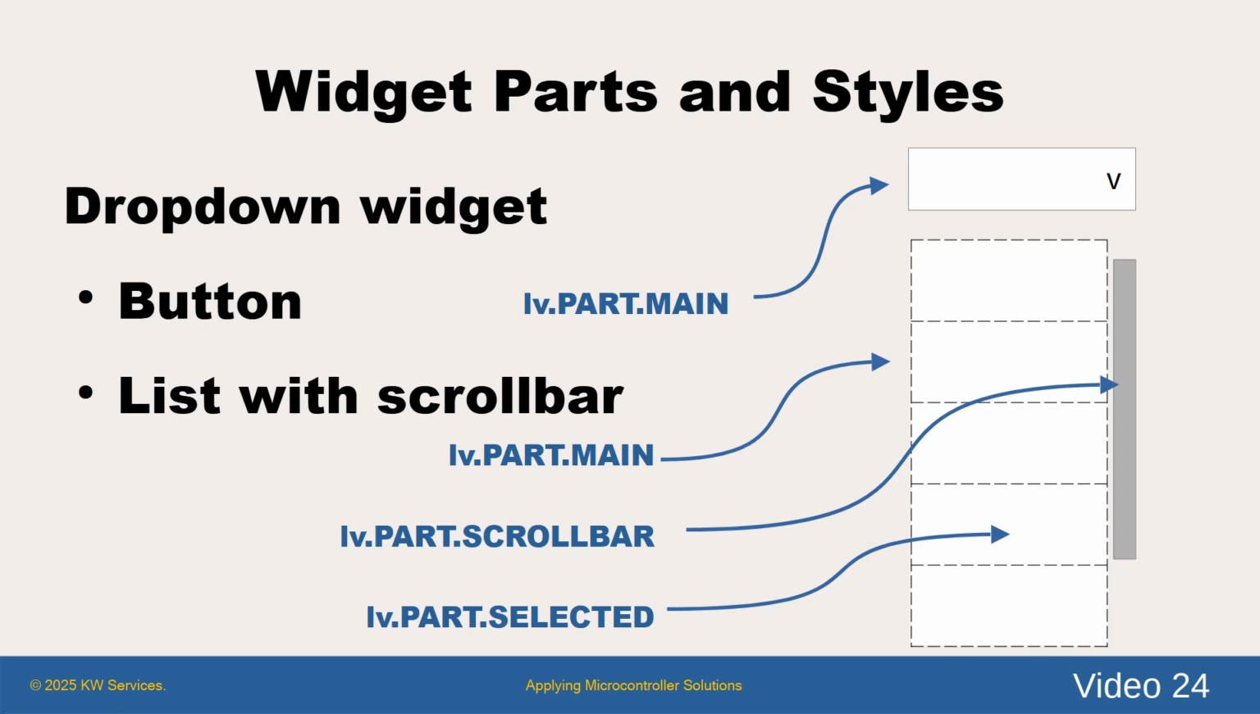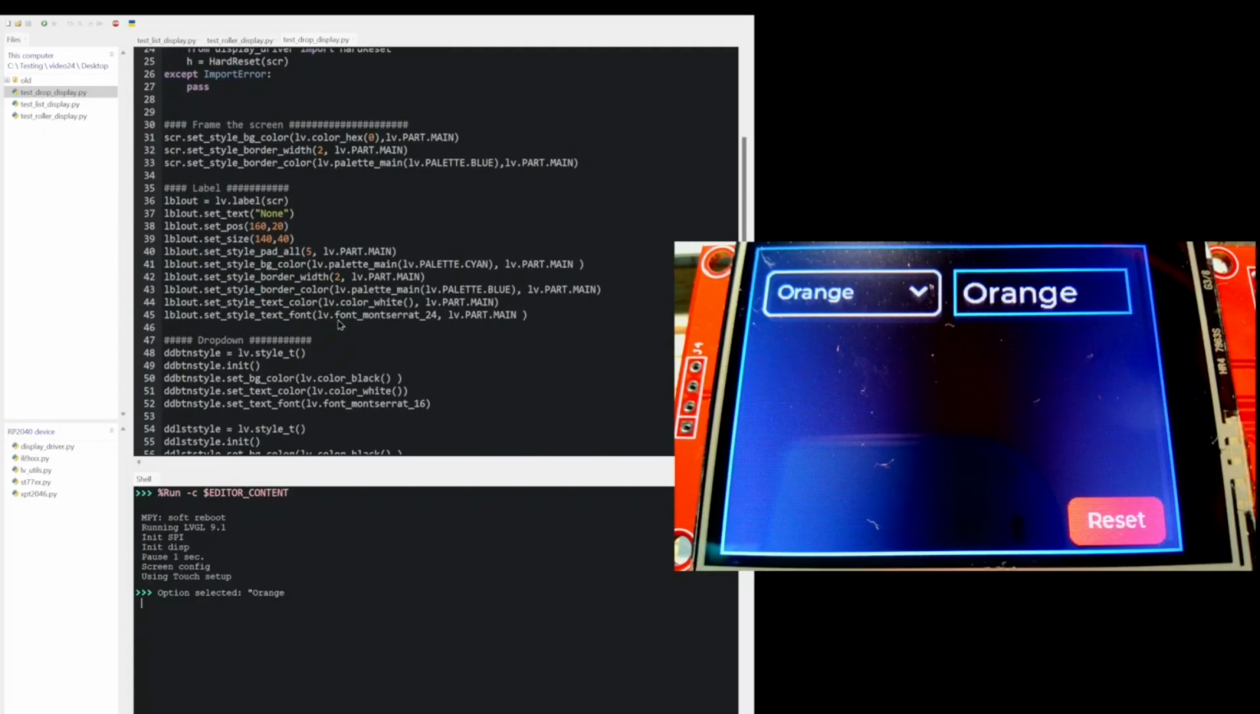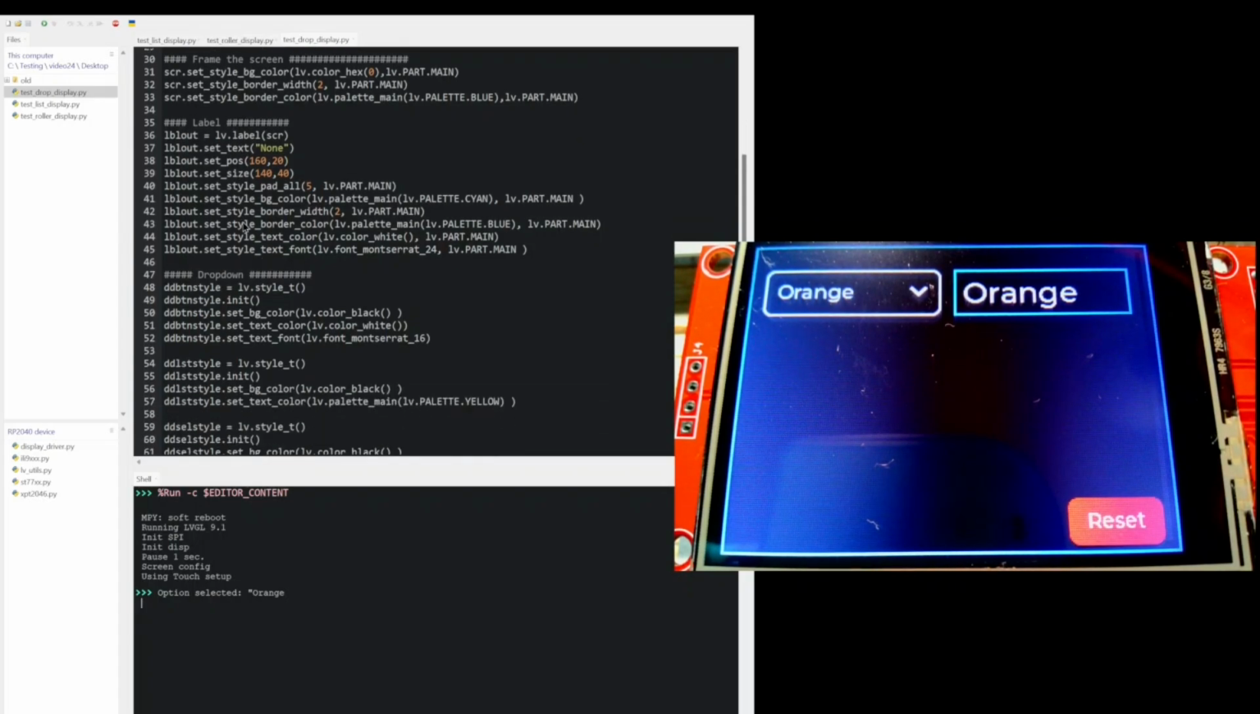When we look at the documentation for dropdown in the LVGL documentation, we see that dropdown consists of two objects within the widget, a button object and a list object. Each of these have parts to which we can apply styles. As we walk through the code, we've defined a label output as we have in the other examples, and this will hold the selected value.